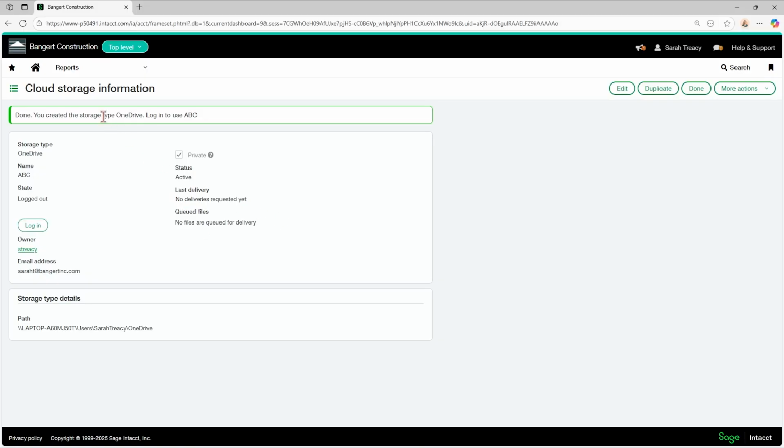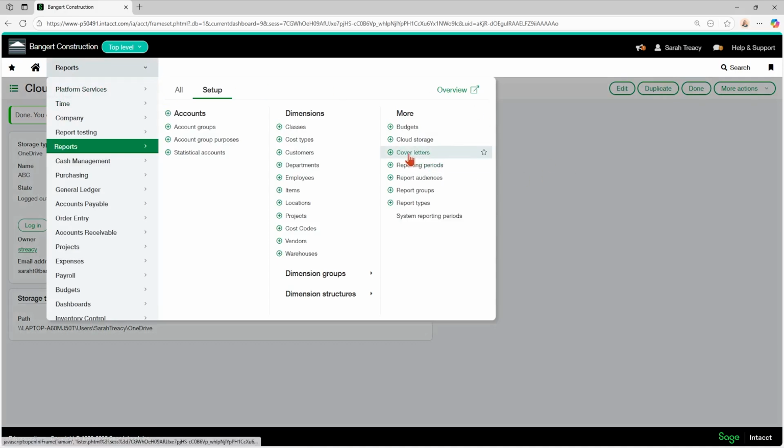So that's setting up the cloud storage. You do have to log in, obviously. Sometimes the system will log you out after 10 days or something like that. So you might have to re-log in every now and then when you're doing this. But this is how you would set up the cloud storage. And then the next thing here is cover letters.